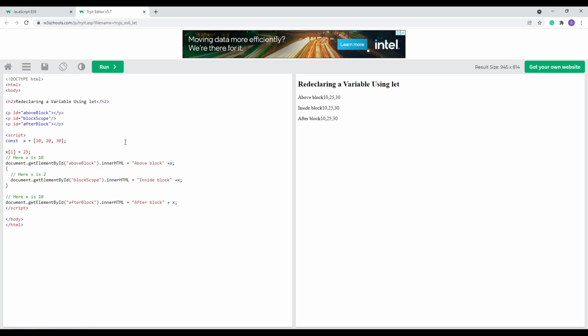So this is how both let and const keywords work in ES6.